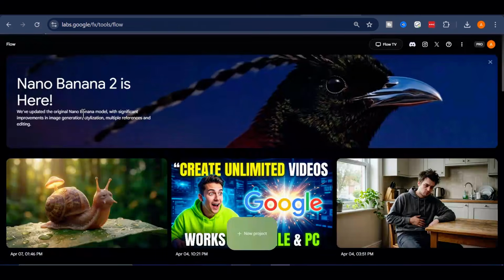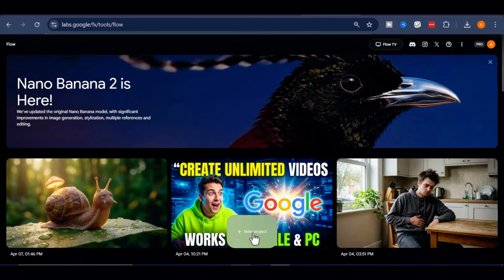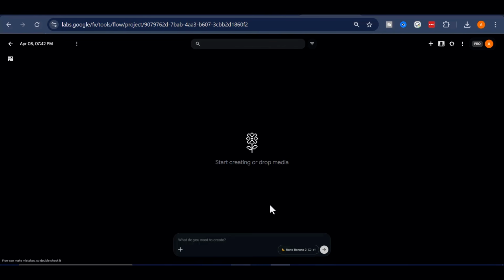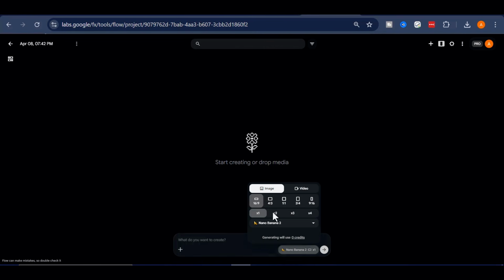Now open up Google Flow. If you don't have an account yet, sign up for free using your Gmail. It takes less than a minute. Once you're in, switch over to Create Image. Set your aspect ratio, choose your number of outputs, and select your model. I'll be going with Nano Banana 2 for this one.